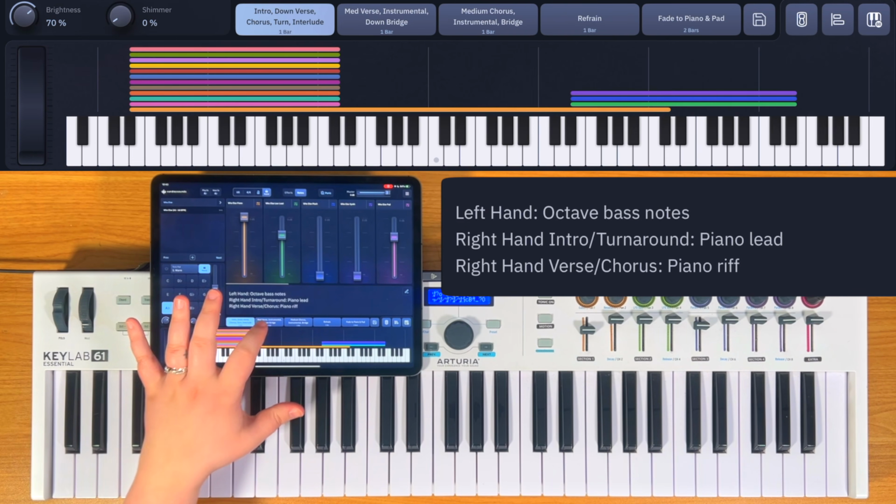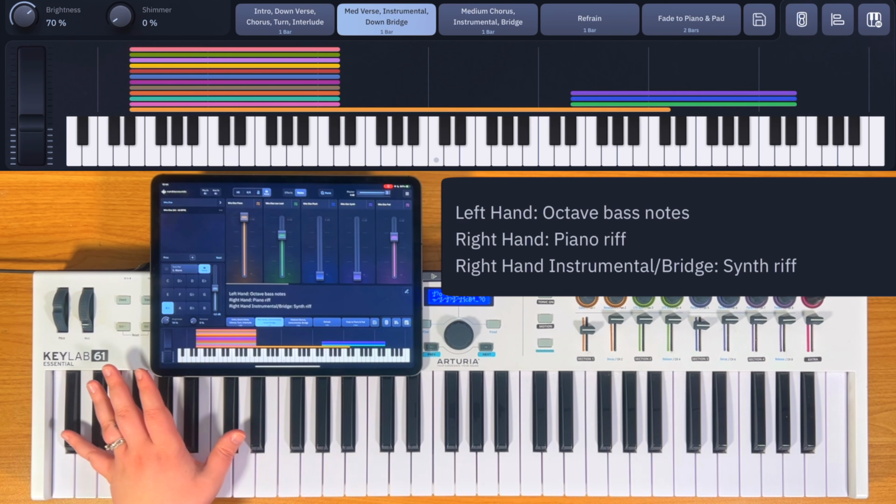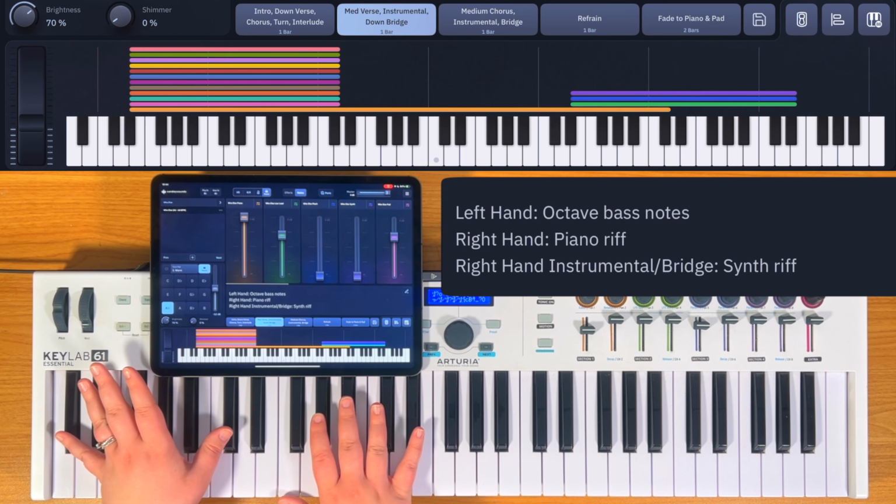For the bridge, you're going to be at song section 2. You're going to play the same part as the interlude, so octaves in your left hand and the piano riff in this range in your right hand.